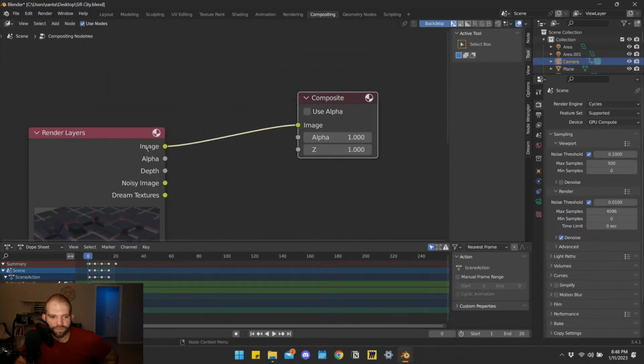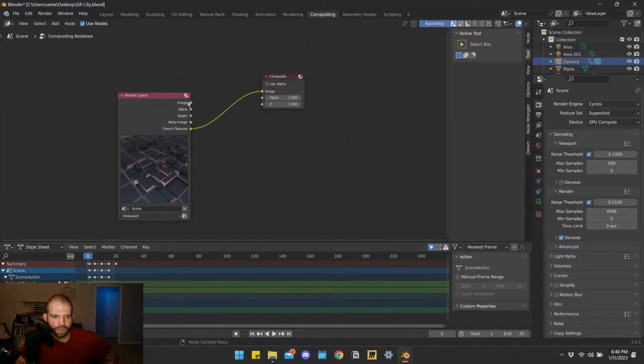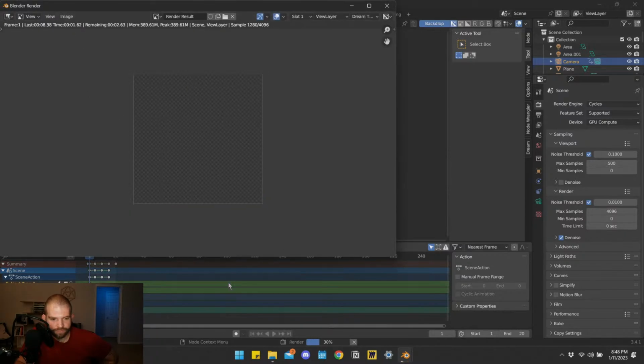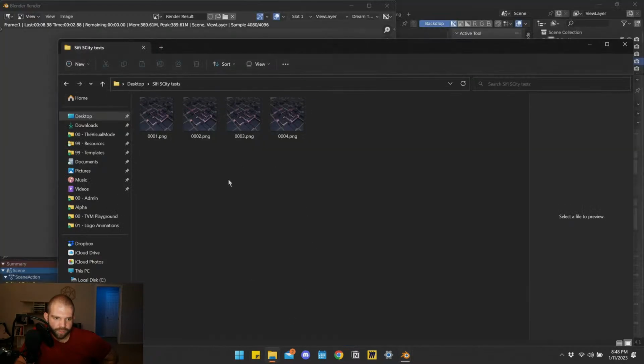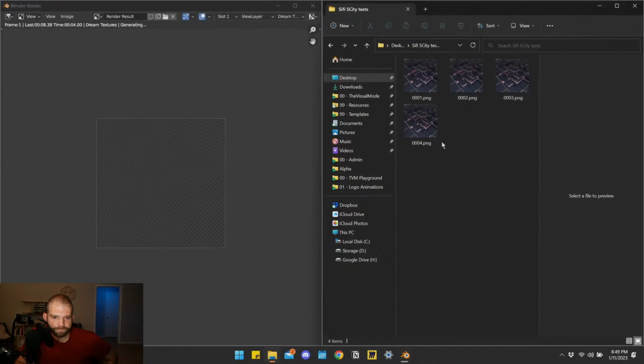So what we want to do is, rather than using our raw image, we want to use the image generated by dream textures. There we go. So now that will output what it's meant to. So we'll hit render animation, there it was. And we'll check out here how it starts replacing the frames of the regular scene with these new frames.